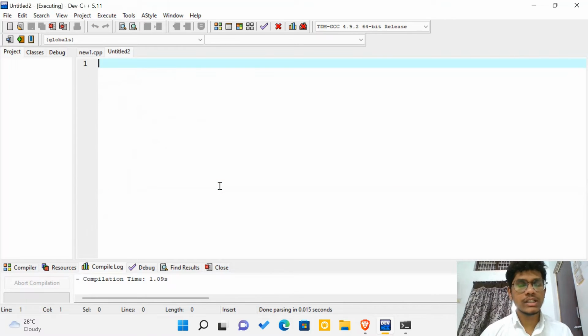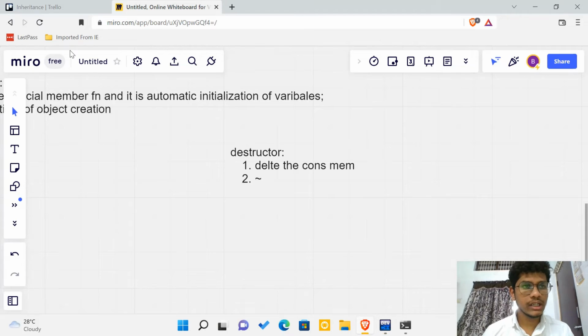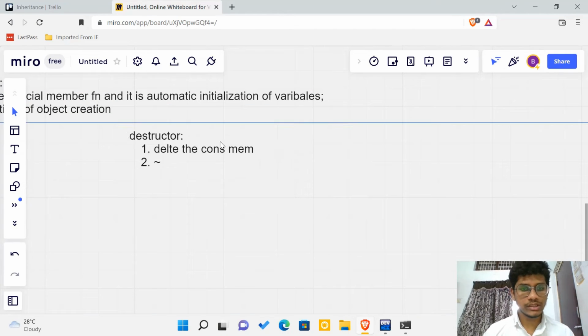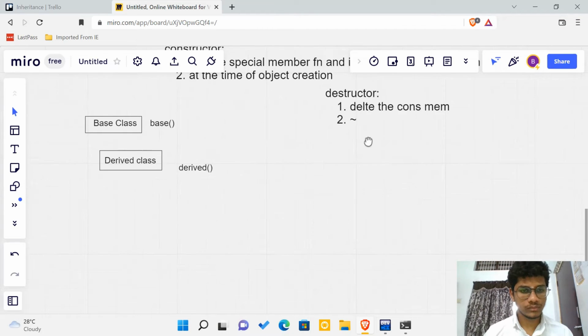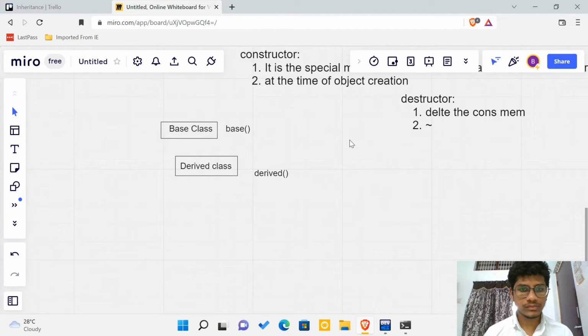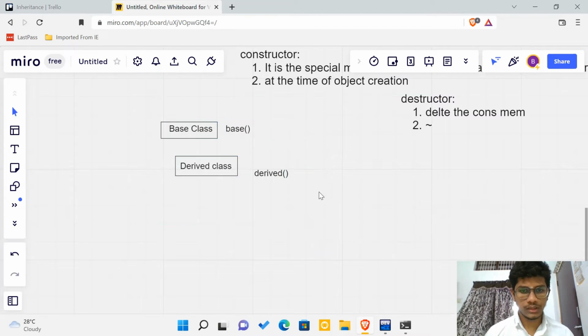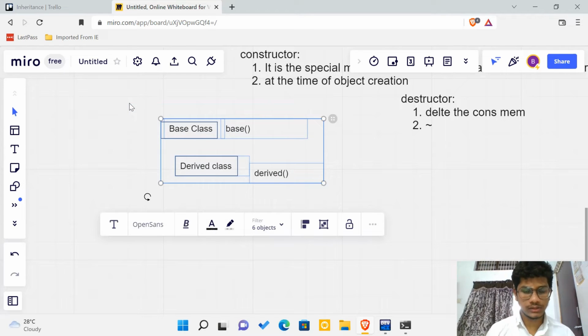I've already discussed this constructor and destructor in my previous video. For a simple example, I've shown that. Our next topic is constructors in inheritance and destructors in inheritance. Let me give you a simple example. Yes, here it is. Let me zoom this, copy this.